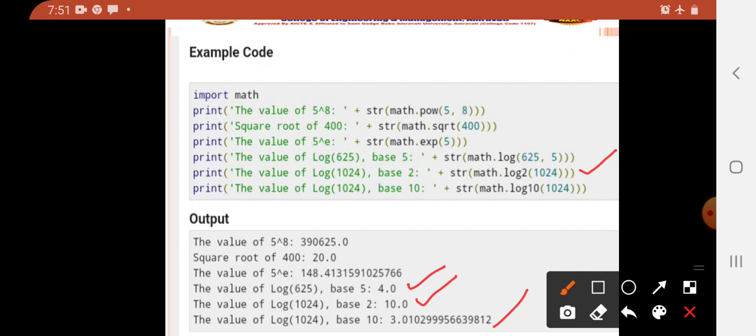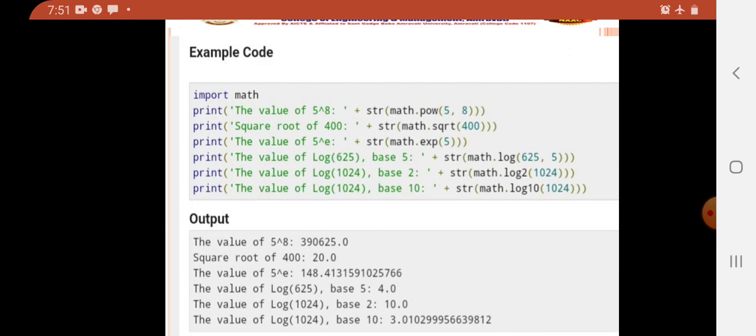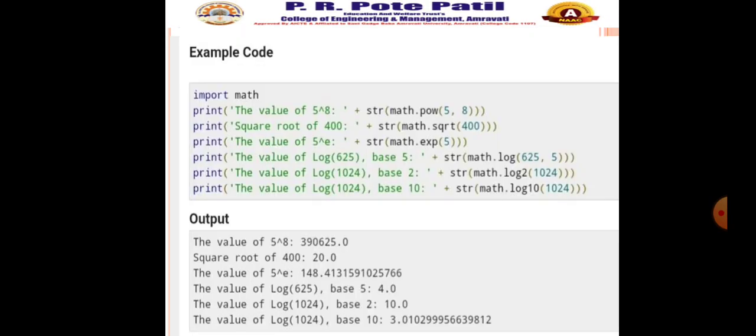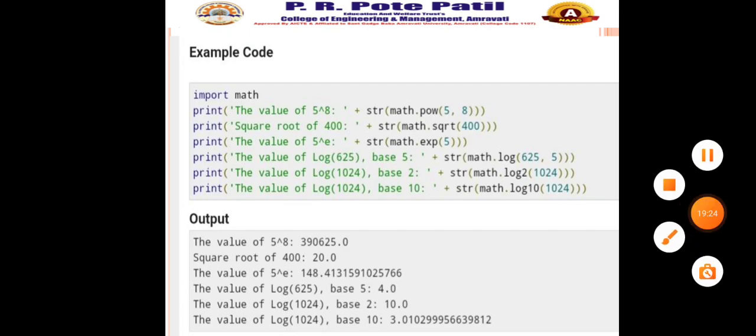Okay, so this is all about the power and logarithmic functions included in the math module. You first import the math module in your program and then use the different types of math functions in your program.